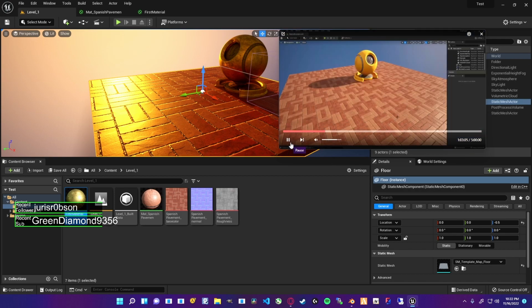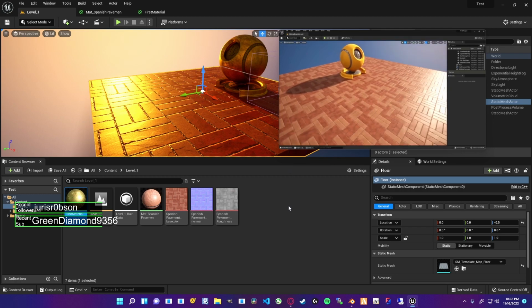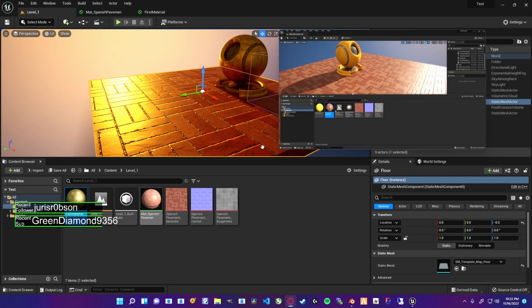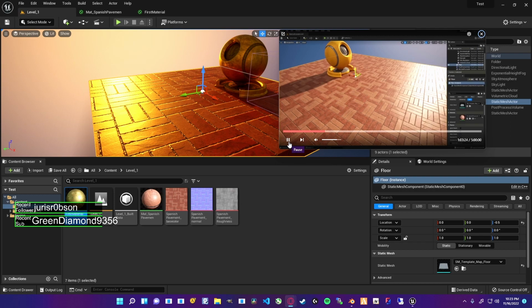We first need to create a material instance, and this material instance will hold all of our parameters. Creating a material instance is pretty easy. First, we want to find the material we want to create an instance of. In our case, it's the Spanish payment. We already have the location open within our content drawer, but just as a reminder, you want to find exactly where this material is. Select the object with the material on it.